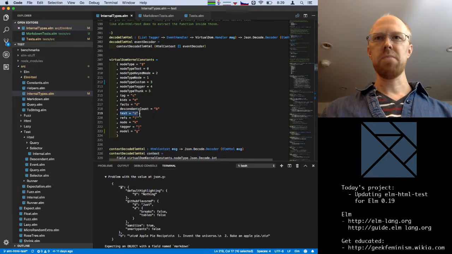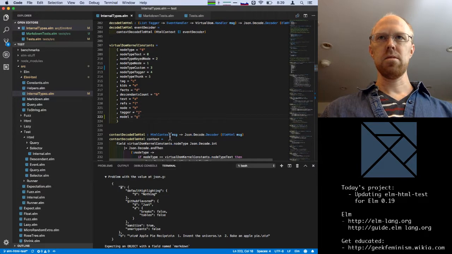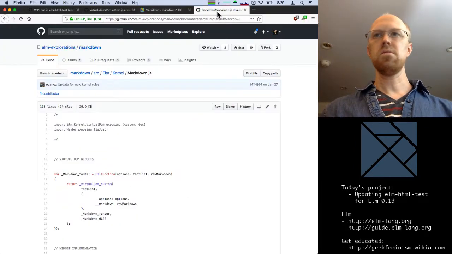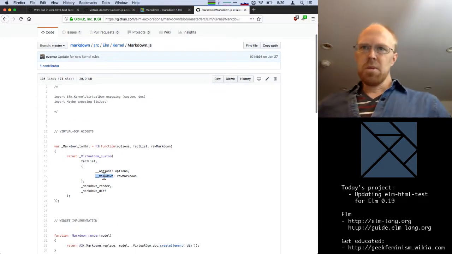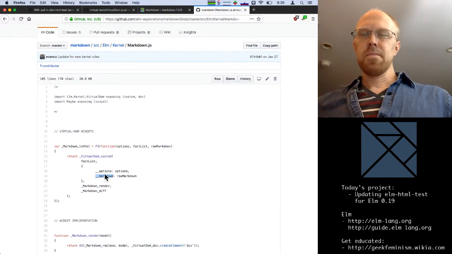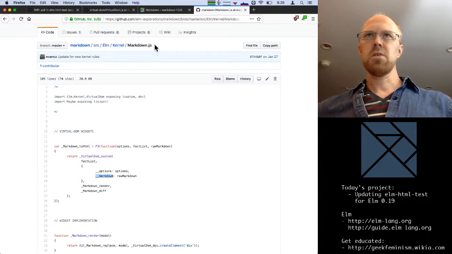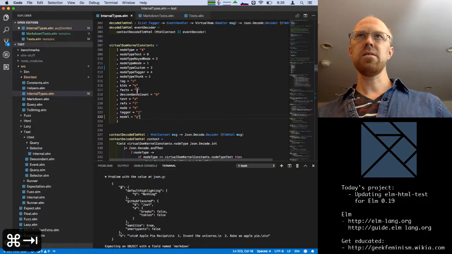We already have some mappings for those. Descendants count becomes B. It seems interesting to me that it is reusing some of these. I guess that's maybe because Markdown comes from a totally different kernel module. So I guess we should name this slightly differently.